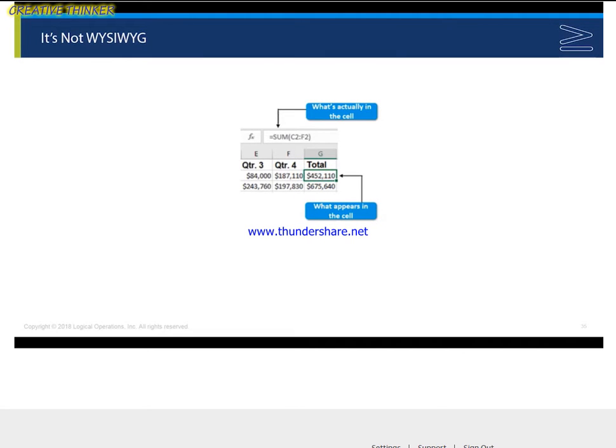So we start with a slide that says it's not WYSIWYG. What does that mean? It's not what you see is what you get. It's not that kind of environment, okay? Often the value or the text that appears within a cell is not actually what's stored in the cell.